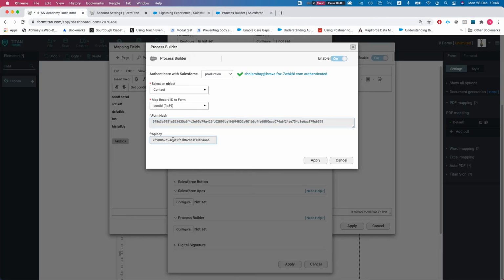directly from here. So we'll copy this into the ft form hash in the process builder and the ft API key in the process builder, and then whenever that process builder evaluates to true, your document will be generated. And again, the submit will run, and whatever you have in your push will happen. So if you're generating a document, creating objects, updating objects, sending emails, whatever it is you're doing from the submit, it will happen.